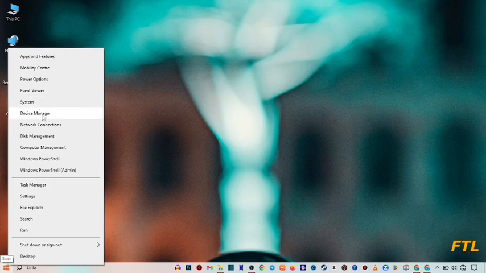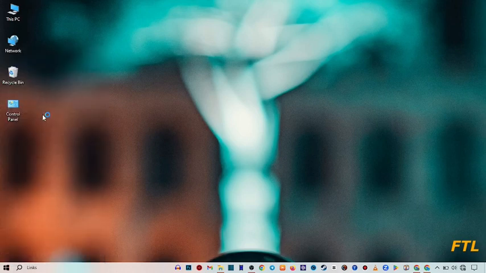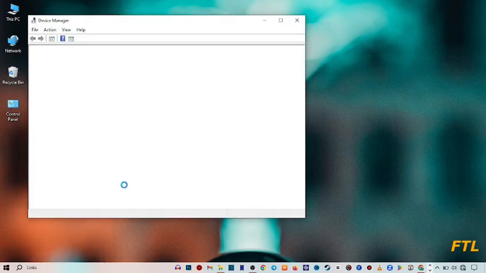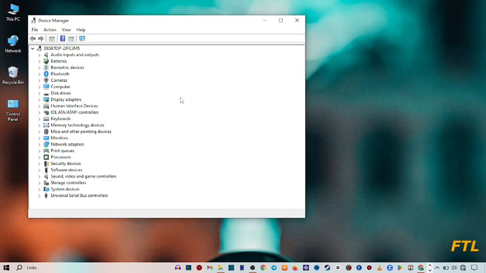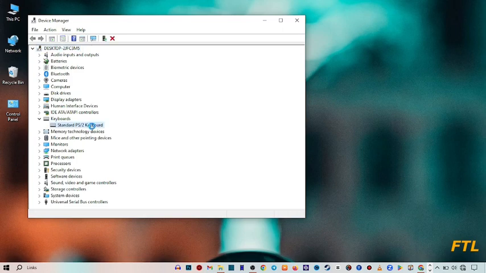Here you go to device manager. When you go to device manager, this type of box will appear in front of your display, and here you get this option, keyboard. Expand it. When you expand it, here you see this option, standard PS2 keyboard. Double click on it.